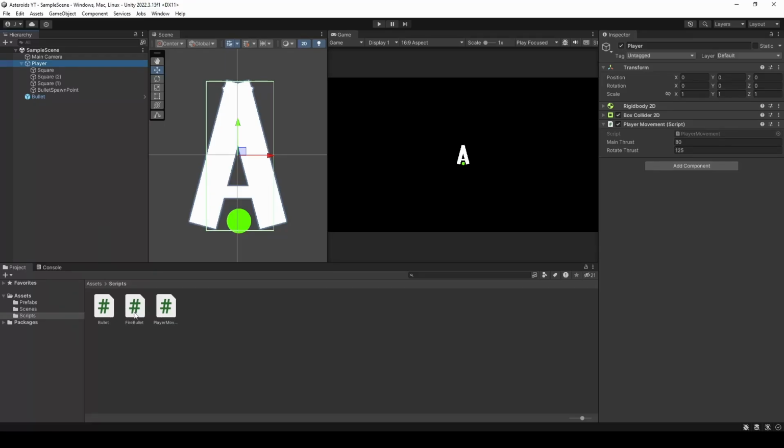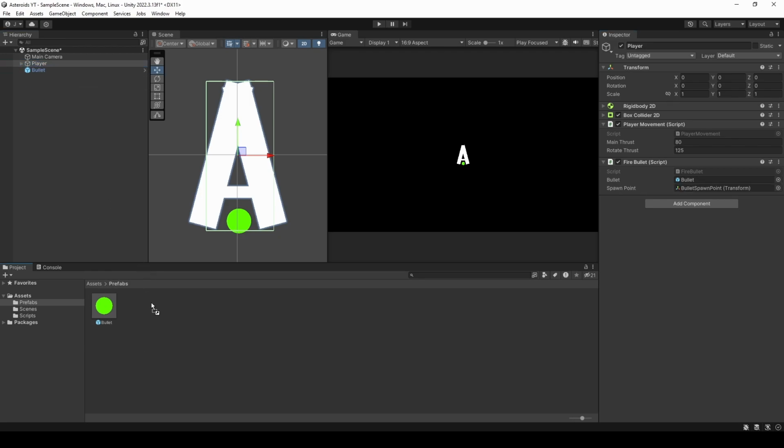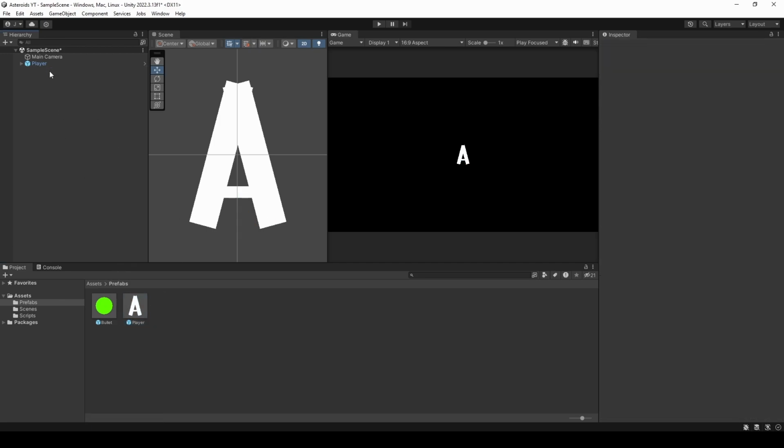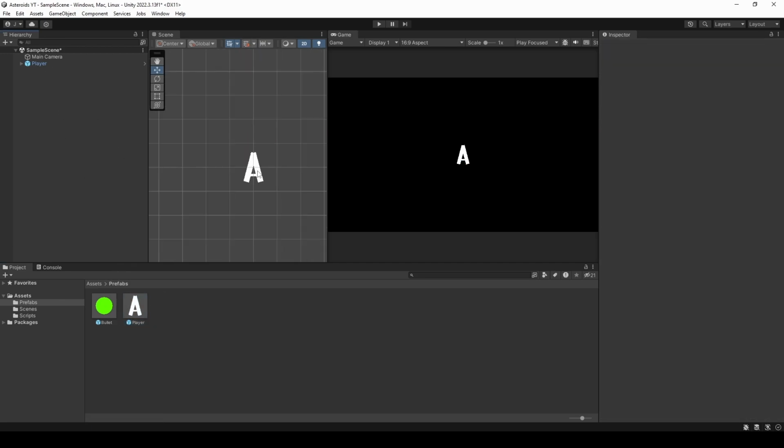And now back in the editor, we're going to want to add the fire bullet to the player. And now we're going to need to select our bullet and our spawn point. So for our bullet, we're going to go into our prefabs and drag that in there. And then for our spawn point, we're going to drag that in there as well. And then while we're here, we might as well drag our player down into our prefabs folder to make that a prefab. And we can delete this other bullet that's in our scene.